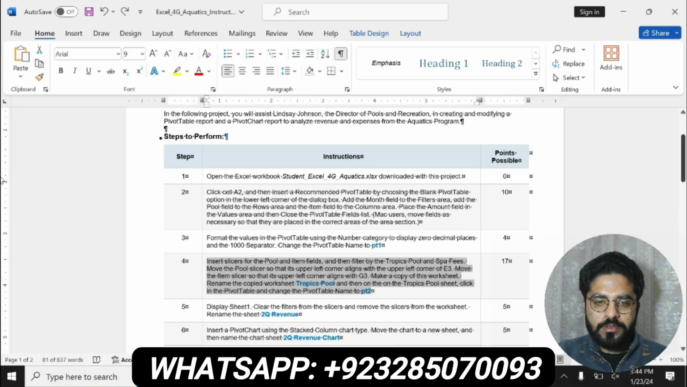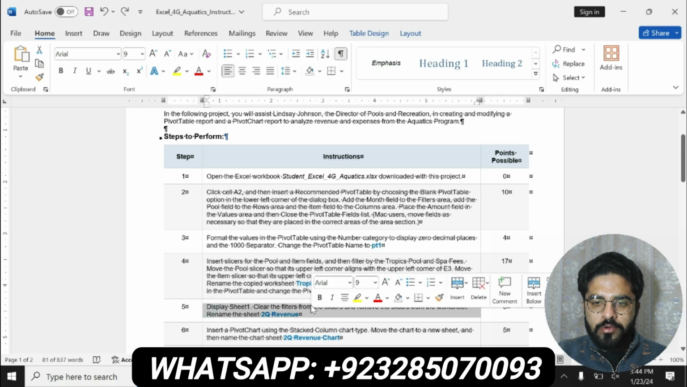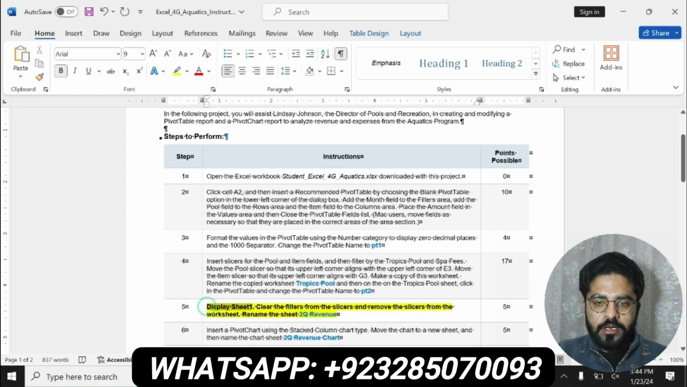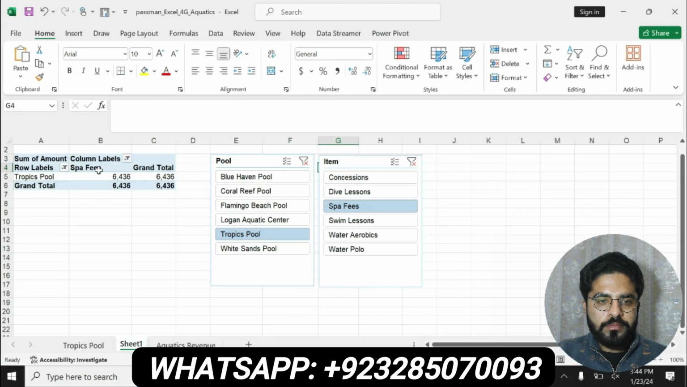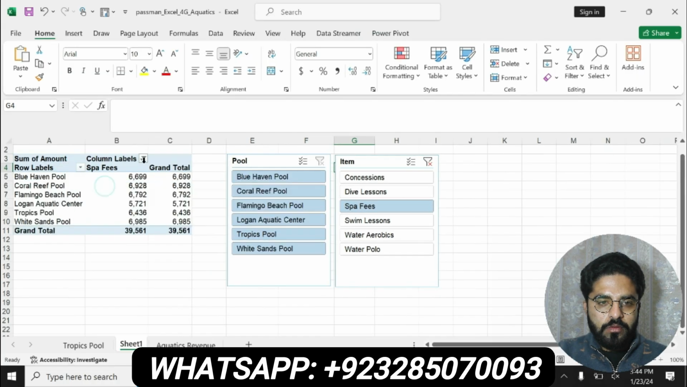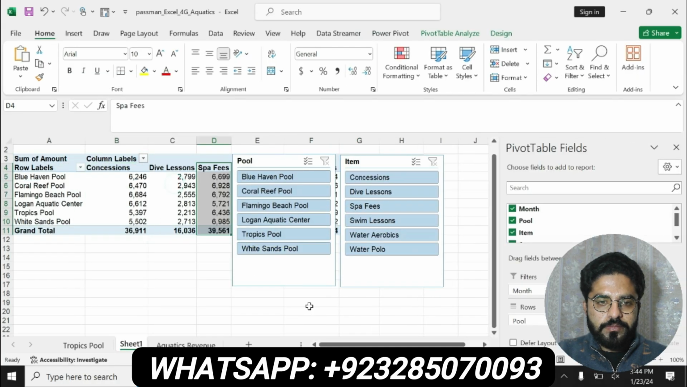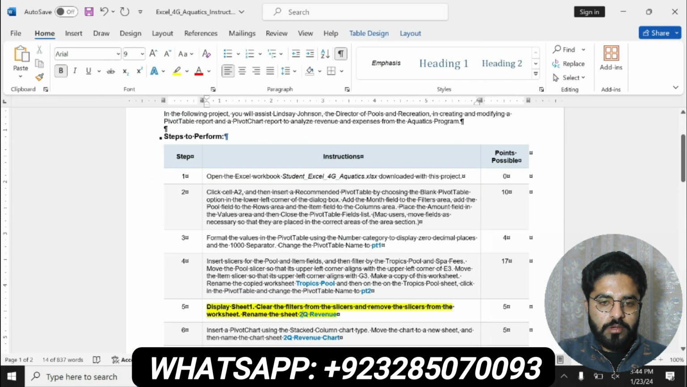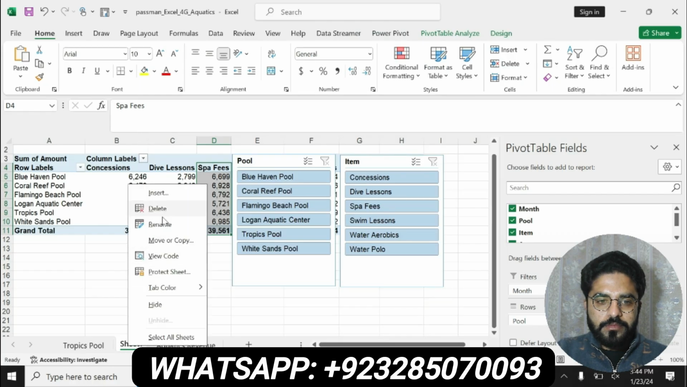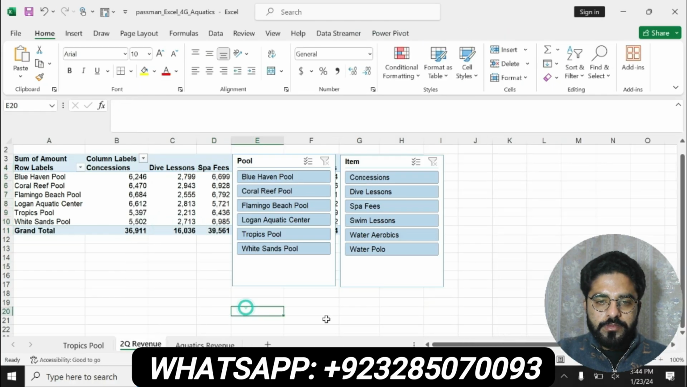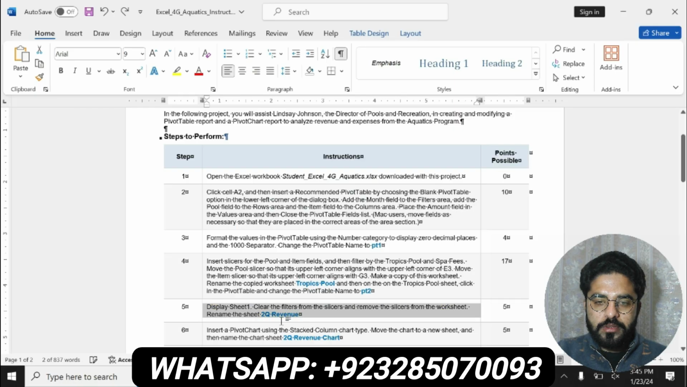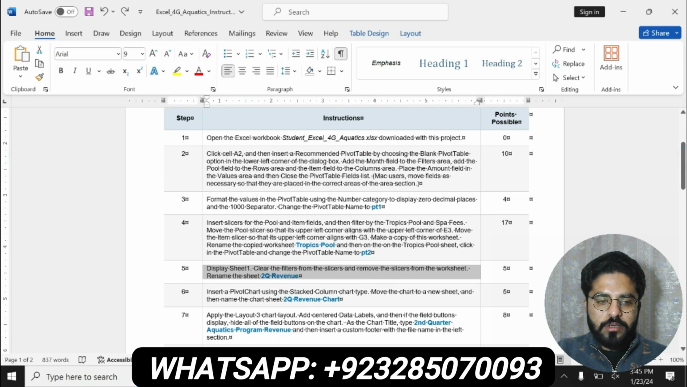Question number 5 is display sheet 1. Clear the filters from the slicers and remove the slicers. Let me highlight this. Remove the slicers from the worksheet, then rename the sheet to 2Q revenue. Remove these filters. 2Q revenue. Question number 5 is completed.